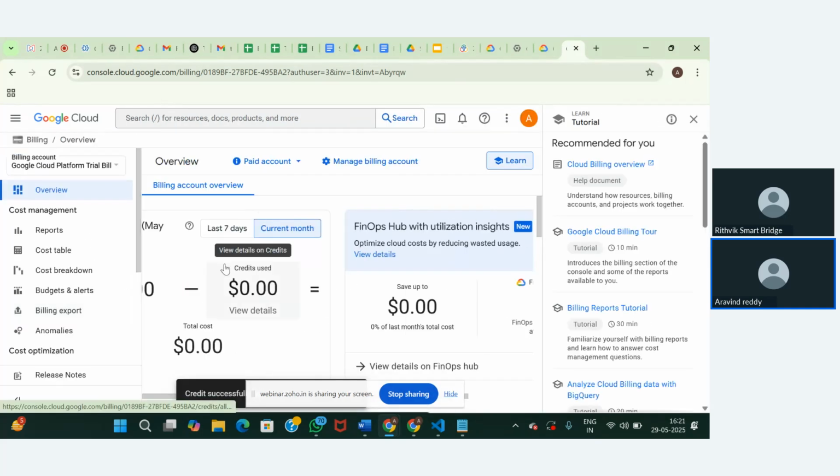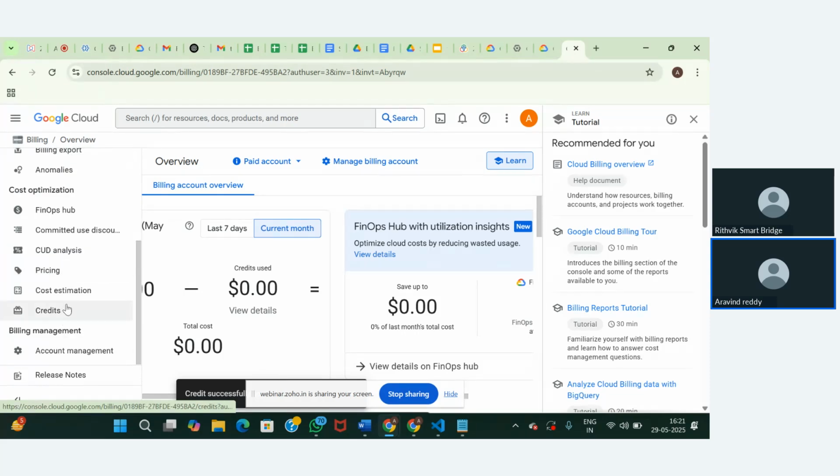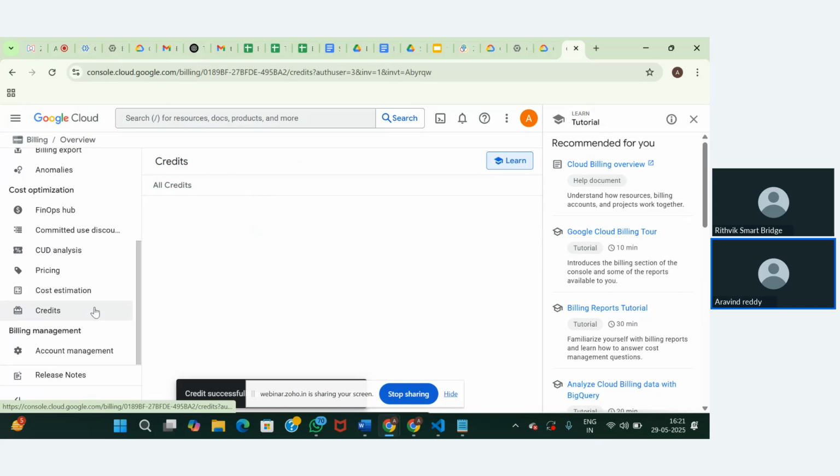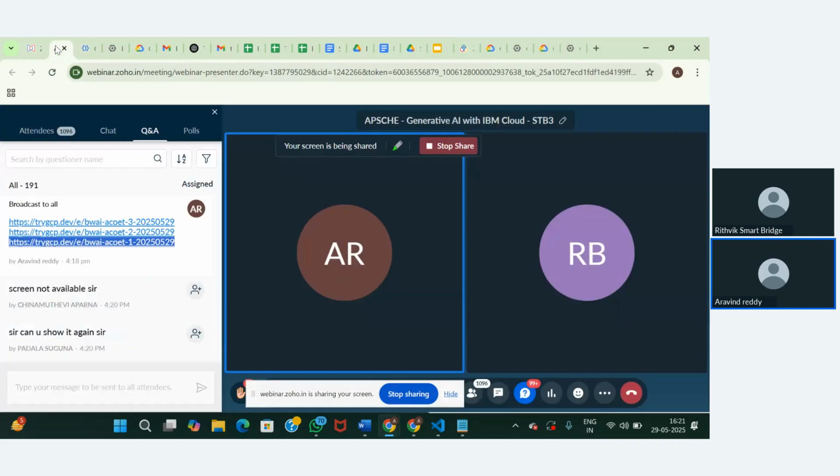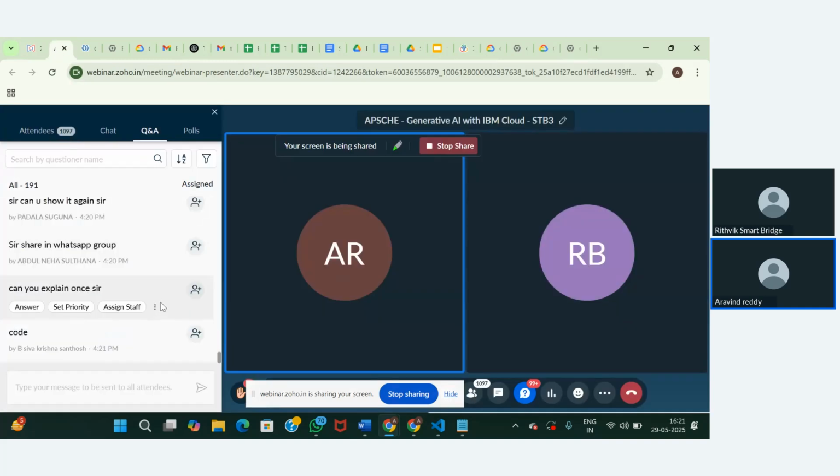This is the process you need to do, and then go to credits. After you hit continue, check the credits. You're going to get the free 5 credits. Is this clear, guys? It's mandatory. Everyone needs to do it.